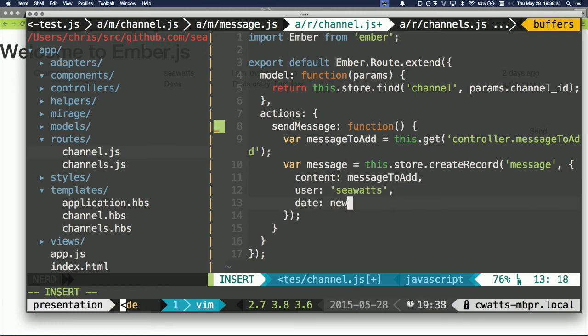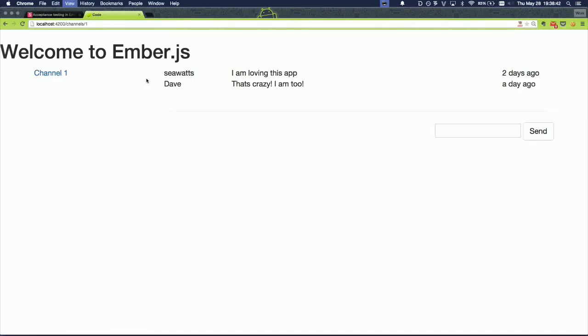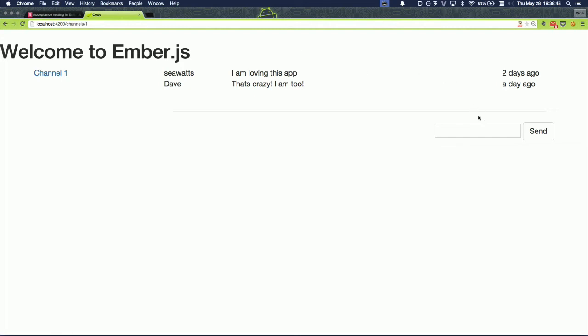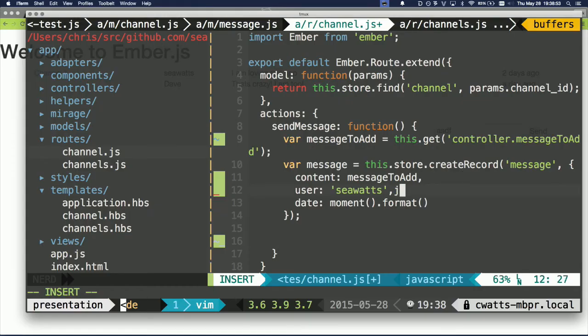And let's add a new date. I've already got moment actually in here. And because it's a string type, we're going to format it, which returns a string. So this is doing well. So everything, refresh, still is working. And this is not doing anything yet still, which is what we would expect.